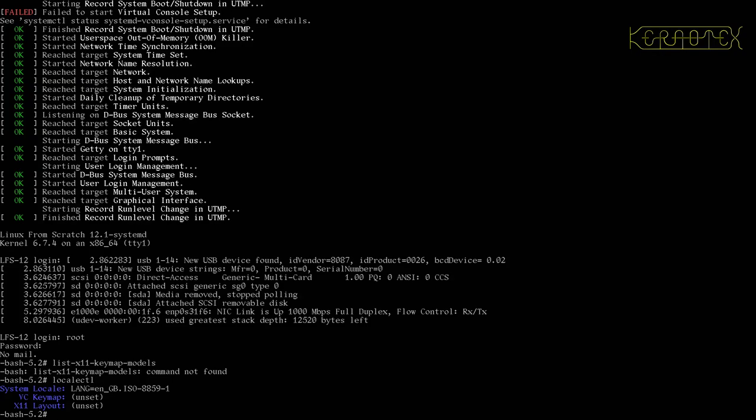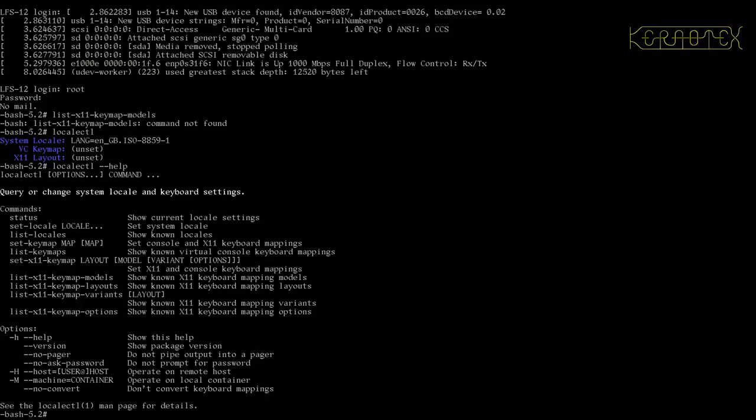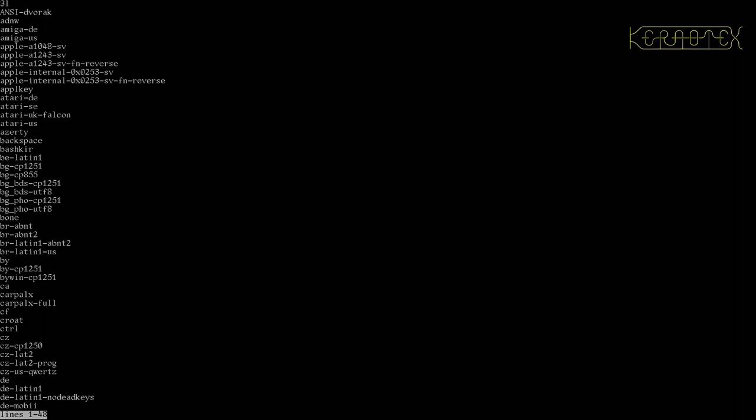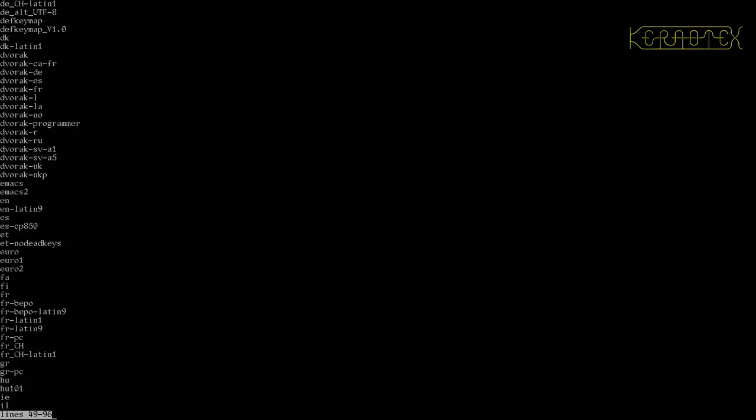So it's telling us the language is en_GB ISO 8859, so that's okay. The virtual console keymap has been unset, and so is the X11. Let's try help. So let's try list-keymaps to see what's available. Okay, so there's en and en-latin.